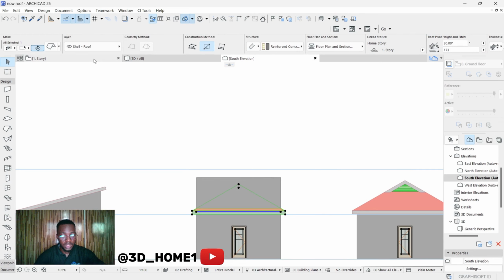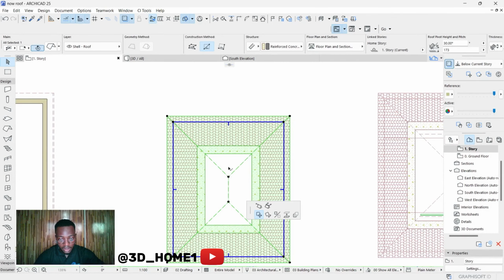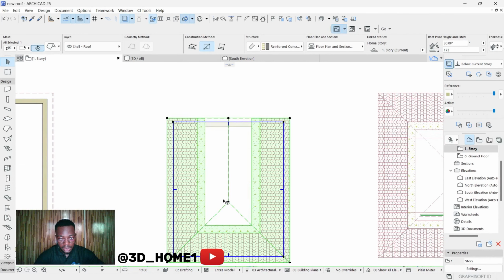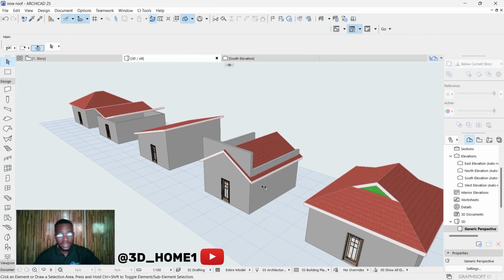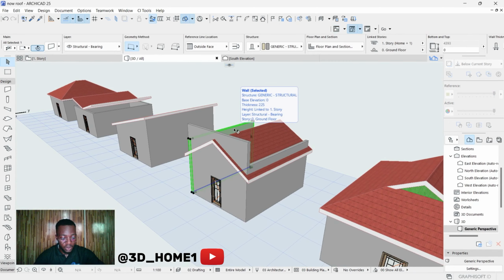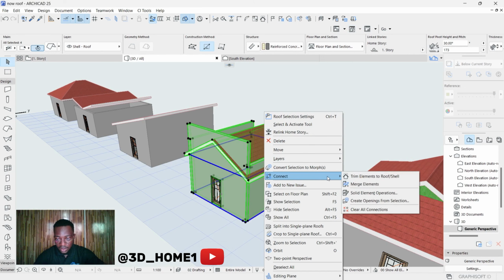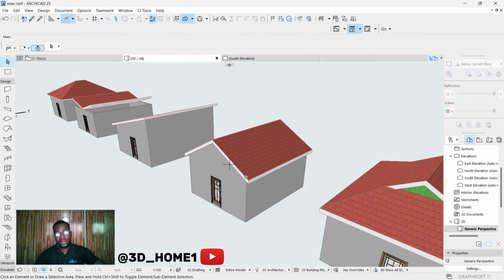If you check your 3D, you can see that it's still under hip roof. So click here, drag this one, stretch this one back. This is the stretch hip. Stretch it to this side, hold down this other end, stretch it downwards to this other part. Once you check your 3D, you see that this is what we have. Now how to trim the wall is click all the walls, the ones that are up, plus the roof, right click, and then under this connect, click on connect, bring it down to this trim element to roof shell. Once you click OK, our gable is ready.